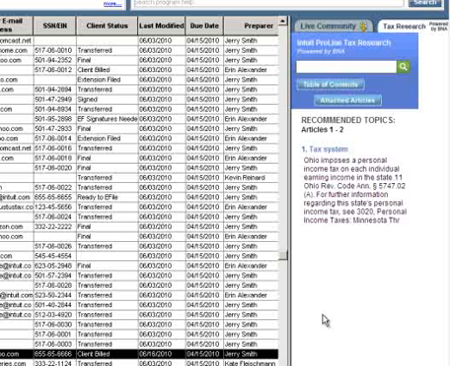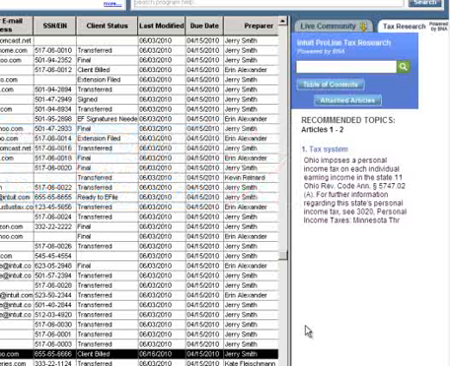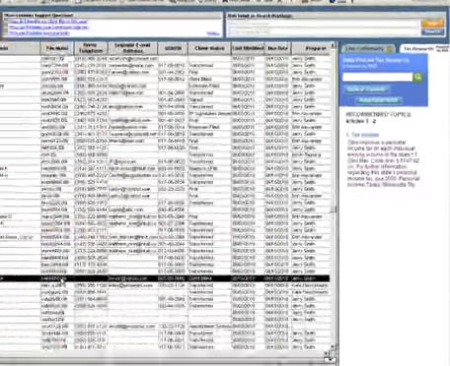The tax research powered by BNA will save you time and help you find the right answers at a price that you can afford. And the great thing is, it receives a 5-star rating from the CPA Technology Advisor. So let's take a quick look at tax research powered by BNA.